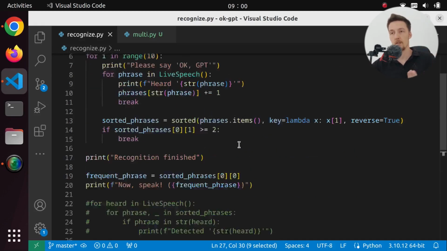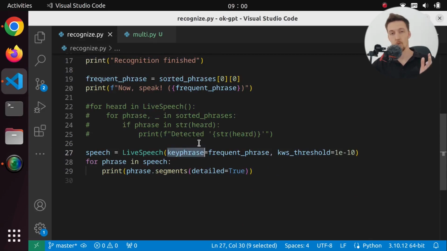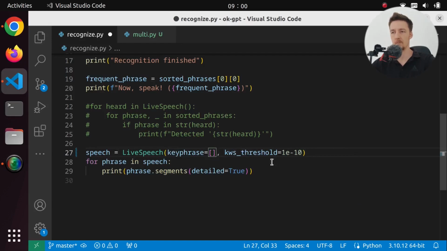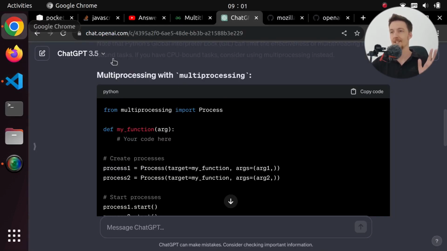So even if the regular version, when I just listen to any words, wouldn't detect the key phrase that we want to listen for, then this will actually detect it because it will say, okay, this is close enough. But of course, we can't pass in a list here. We can only pass one single phrase. So I thought, let me solve this issue with multiprocessing. So I quickly asked ChatGPT how to do multiprocessing in Python, and it is fairly simple.